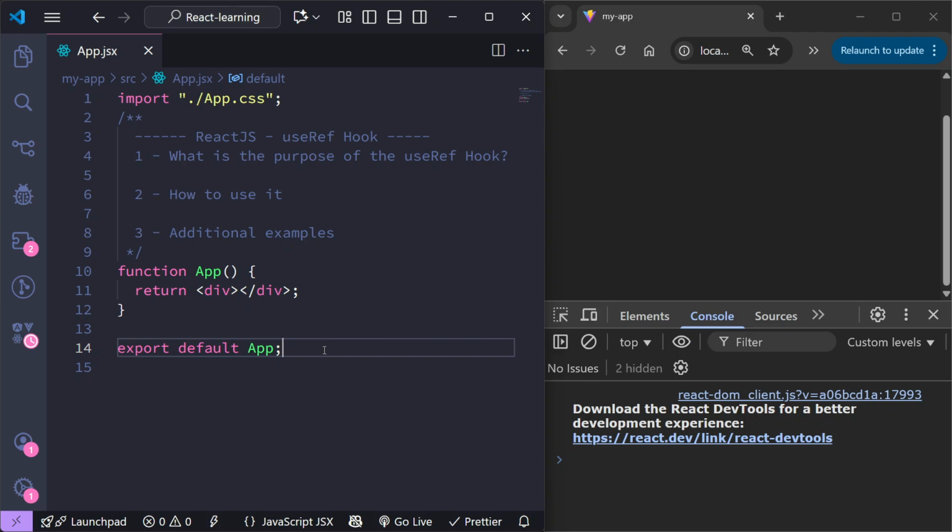In this video, we will learn about the ReactJS hook useRef. In the lesson, we will have three sections. In section 1, we learn what the purpose of the useRef hook is. In section 2, we learn how to use it. And finally, I will have additional examples so you can understand more about this hook in real use.